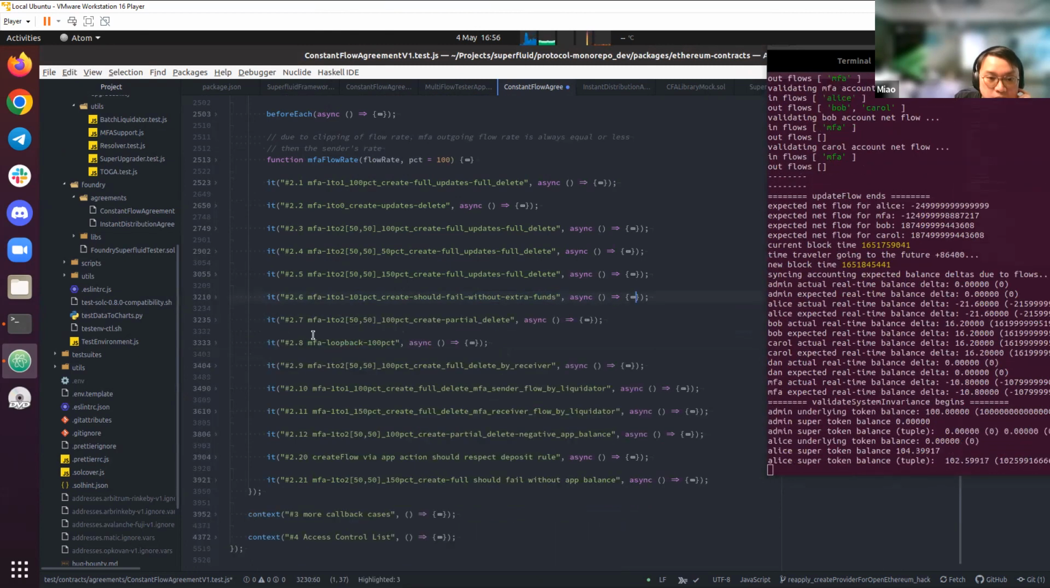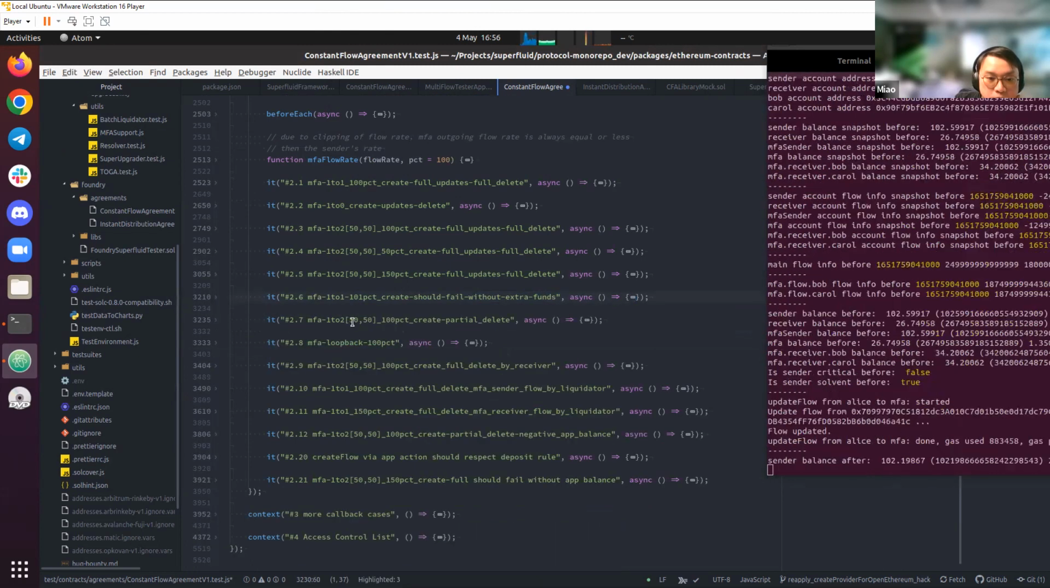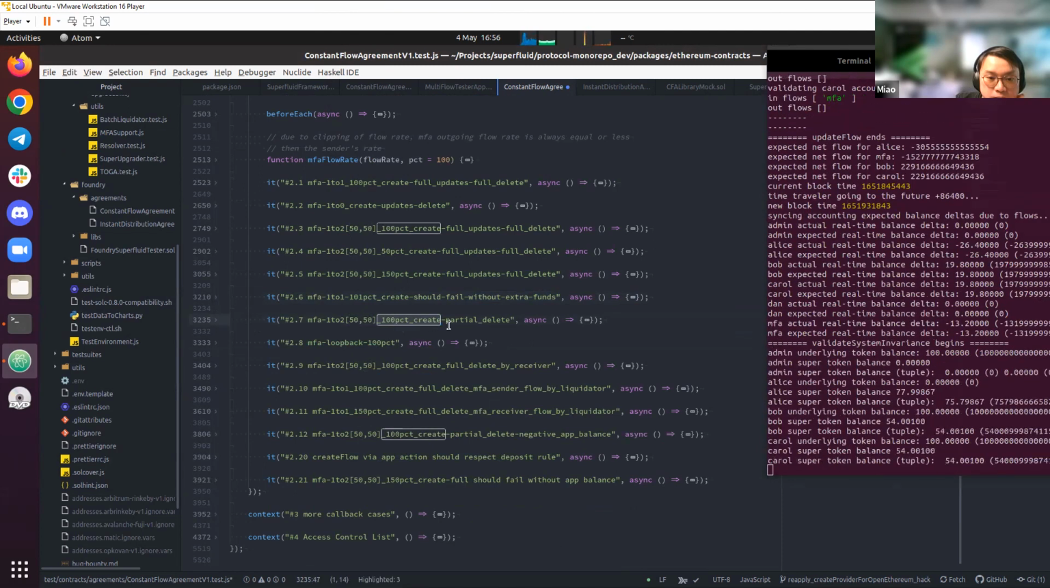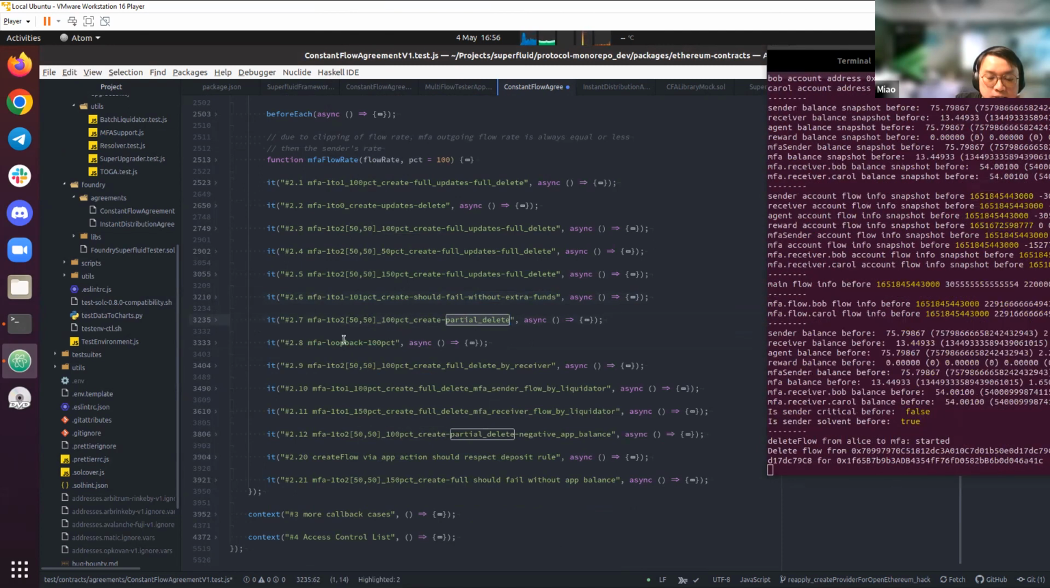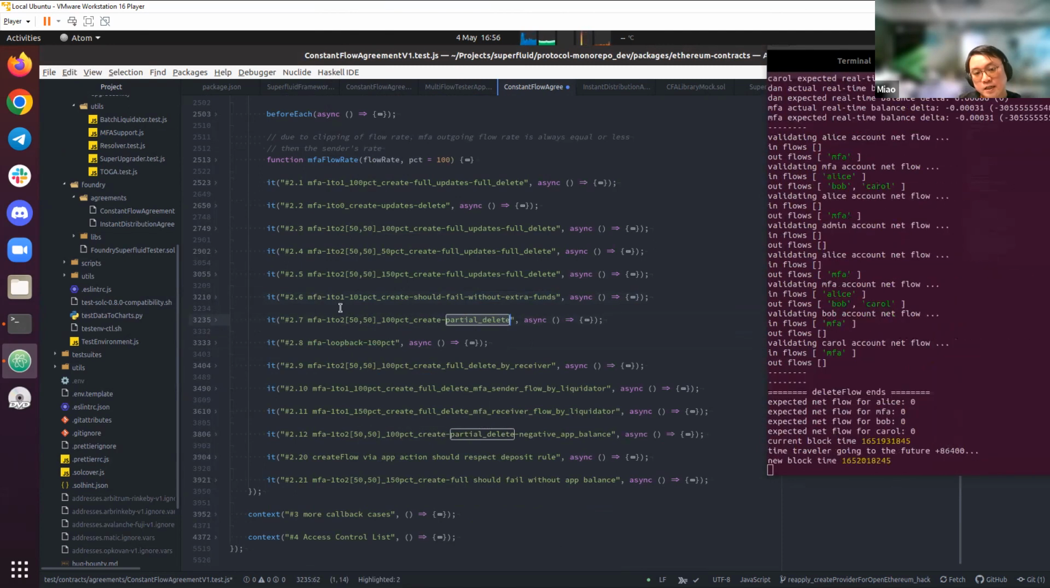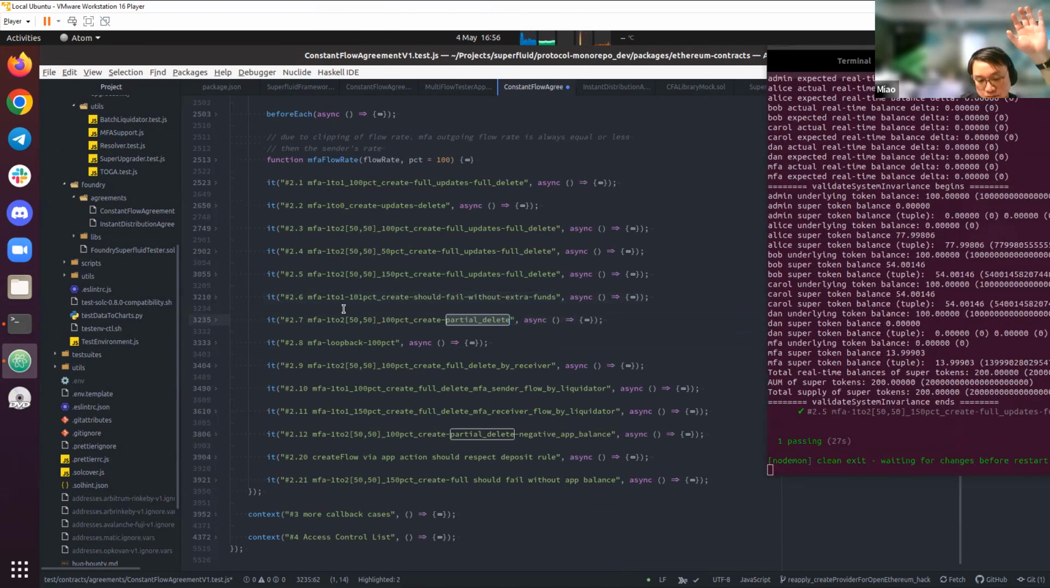Next one would be 1-to-2, 50-50, 100%, create partial delete. Partial delete means that one of the receivers deletes the flow, right? Because the MFA sends two flows to different recipients, but they can delete the flow anytime. So there's a partial delete. In the previous ones, all were full deletes, I didn't mention, right? So the downstream flows are all deleted, I think triggered probably by the sender.